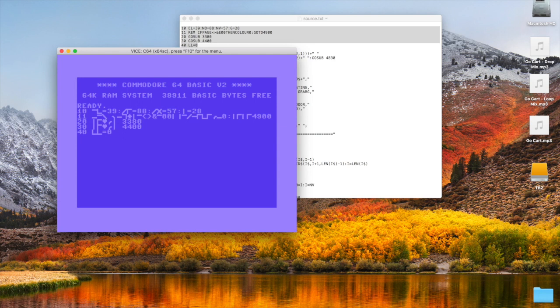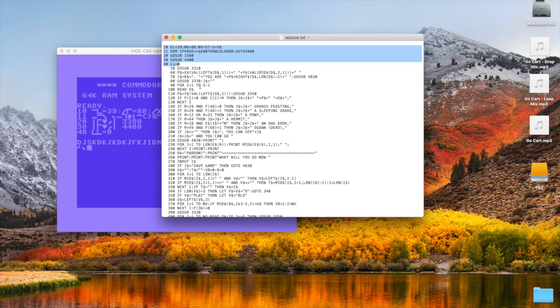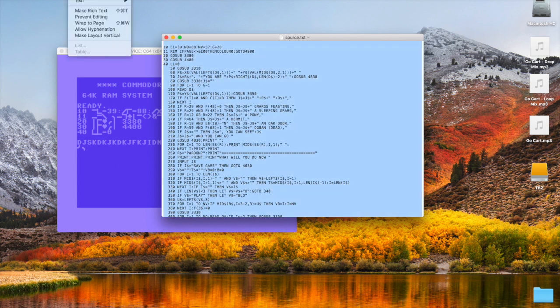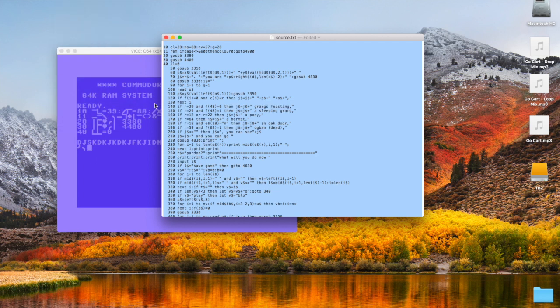That's because the Commodore system is case sensitive. So for example, if I write normally, each letter is uppercase. If I try to do a shift uppercase, it actually starts printing patterns instead of letters, and that's what it's reading this as. So what we're going to have to do is remove all the uppercase characters from the source code. The quick way to do that is to select all, and from edit, transformations, and make lowercase.